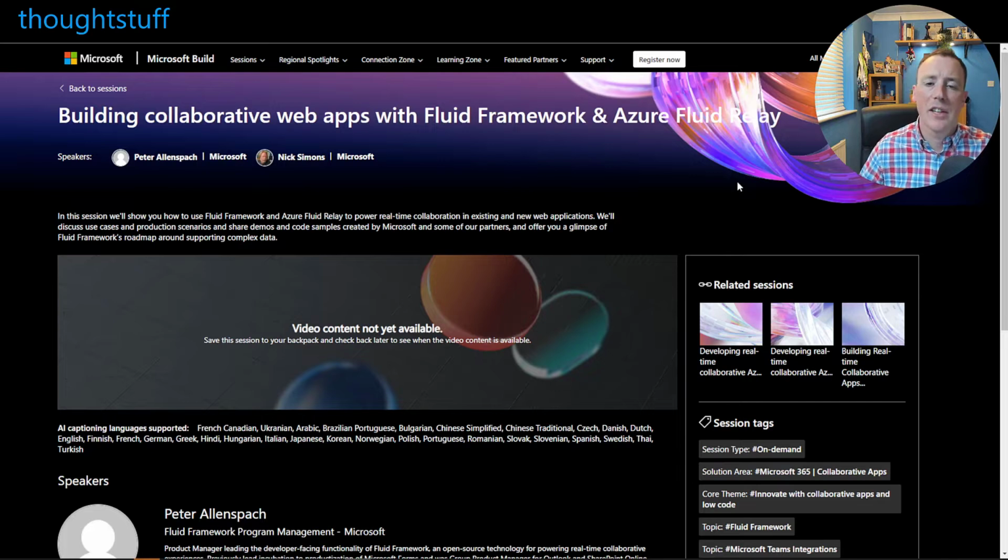So that's interesting because it means there'll be third-party demos from other companies that have already taken this and built things with it. That's a good indication of something that is definitely about to be announced or is there already because other people are using it. And also interesting to get, according to the abstract, a glimpse into Fluid Framework's roadmap around supporting complex data. So that's interesting as well, I think. So quite a lot to take in there.